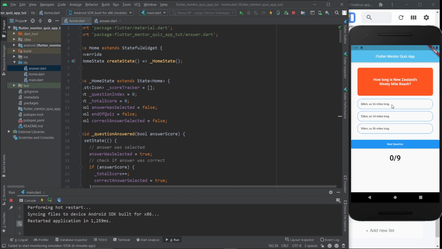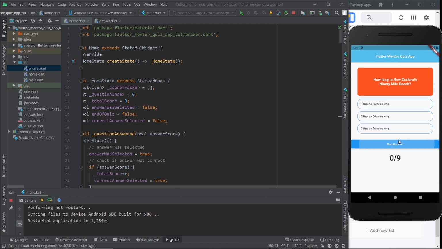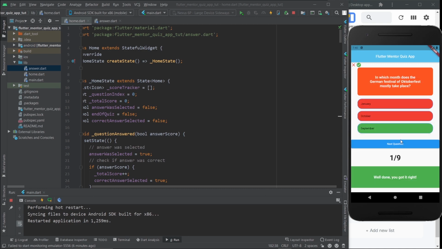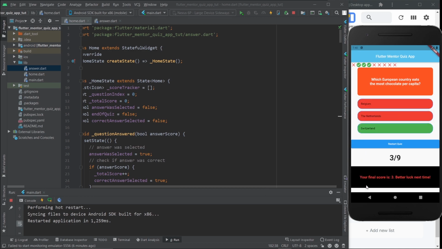So I'm just going to hit the perfect score, just see what happens. September, Michael Jackson, fried chicken, his tongue, Ecuador, Belgium, the octopus, and Switzerland. And boom, there it is. Congratulations, your final score is 9. Now let's go ahead and have a subpar quiz performance. And I'm actually doing too well right now. And there we go. Your final score is 3. Better luck next time. And restart quiz.